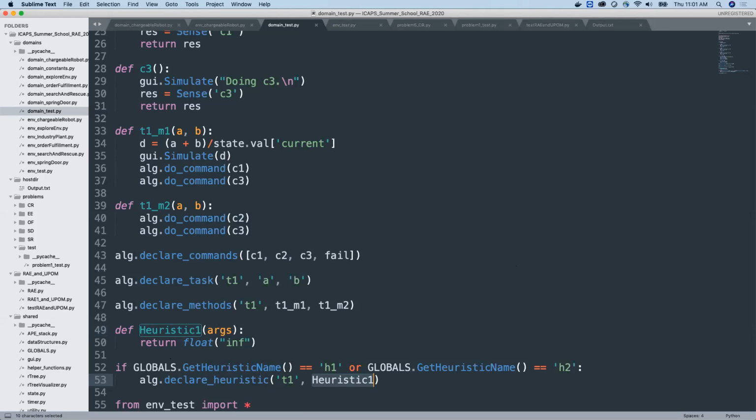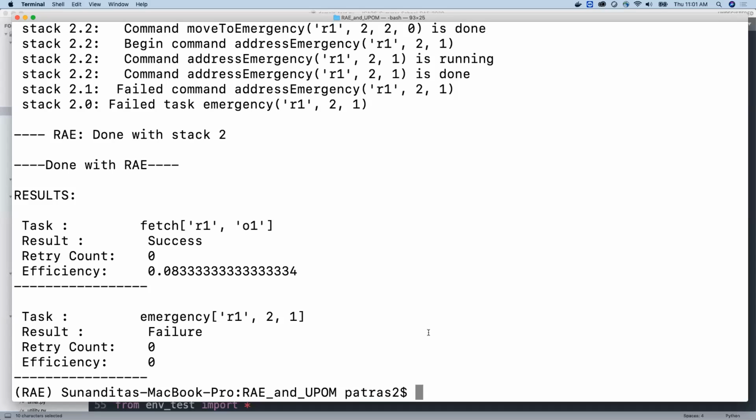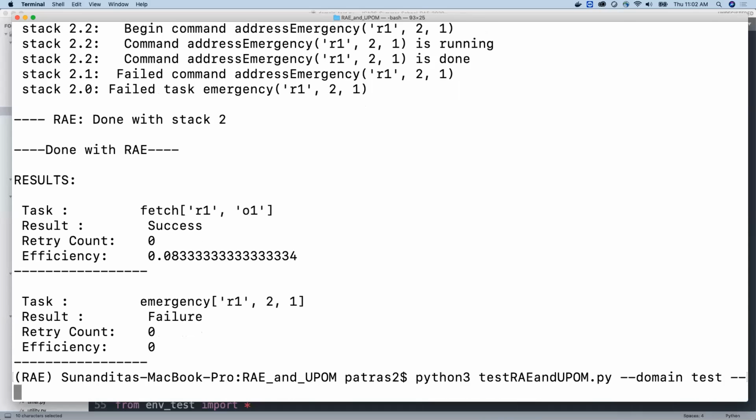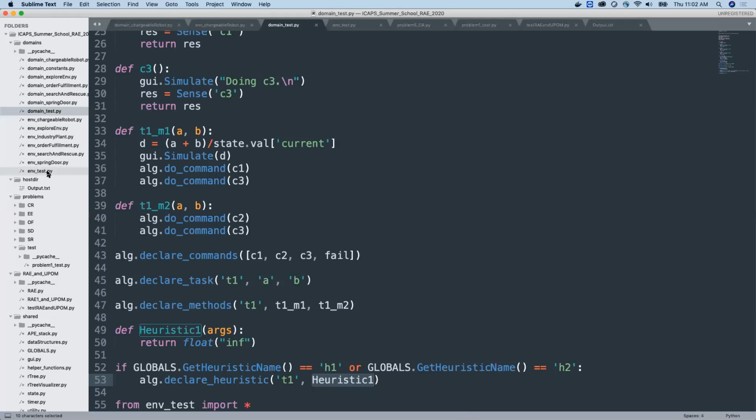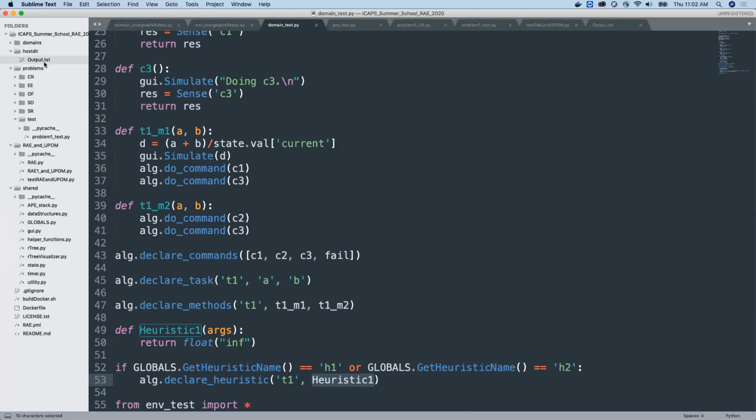Now let us go back to the terminal and run this for the test domain. Sorry, I think I forgot to discuss the problem file. Let's go look at that also.